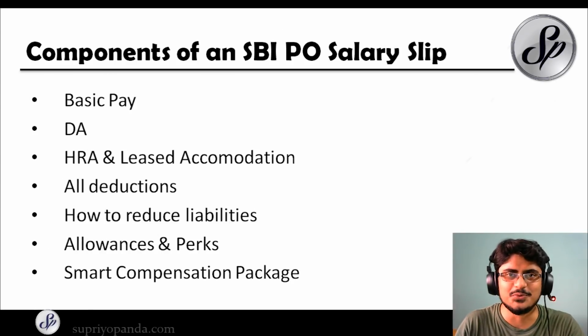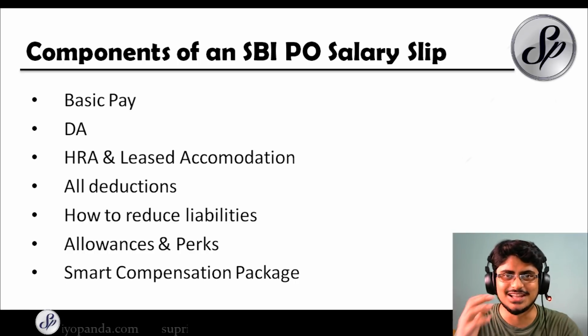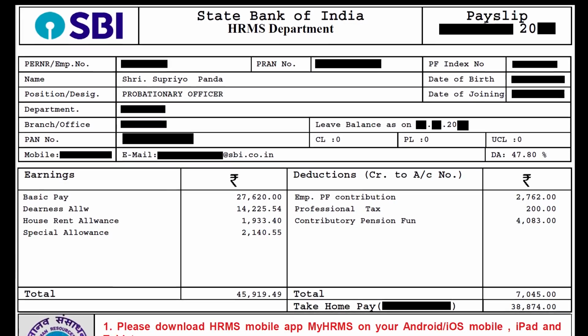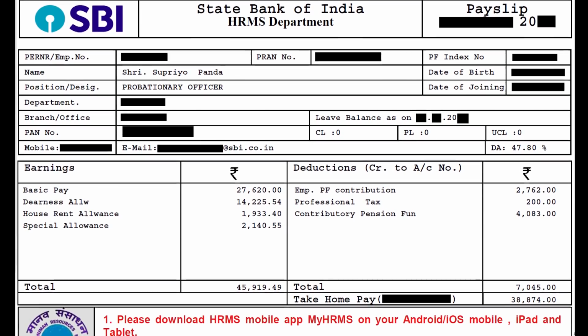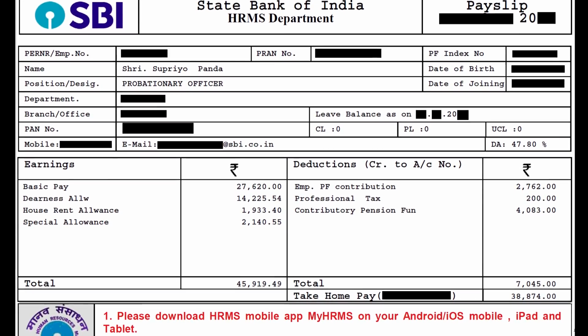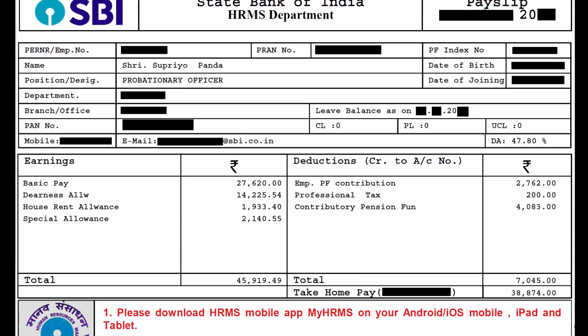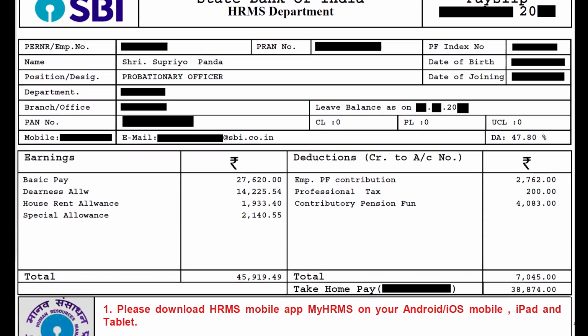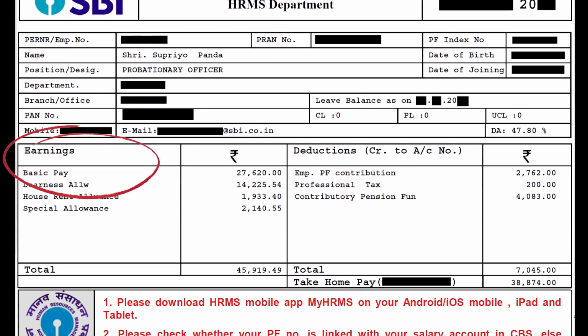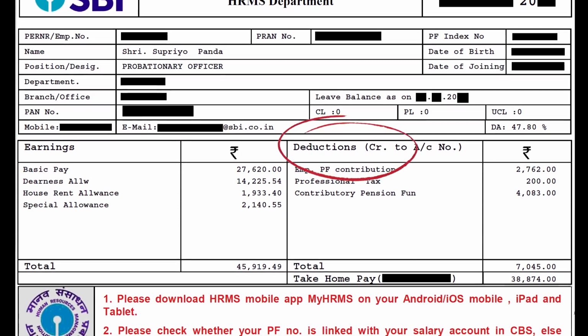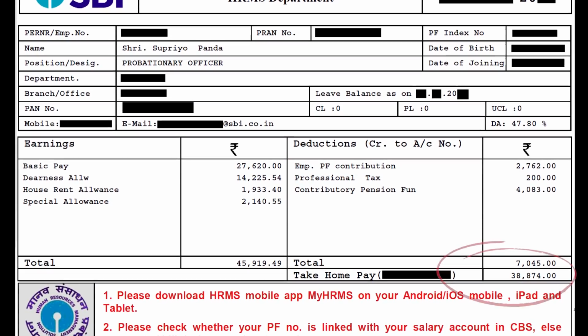Hi, this is Shupriyo. So as I told you, I will be showing you the salary slip first. So let's go. This is the salary slip of an SBI PO. So this is my first salary slip. As an SBI PO, you are going to get this salary slip and this is how it actually looks. You have on the left hand side your earnings, on the right hand side your deductions, and at the end, as you can see, you have your take home pay.